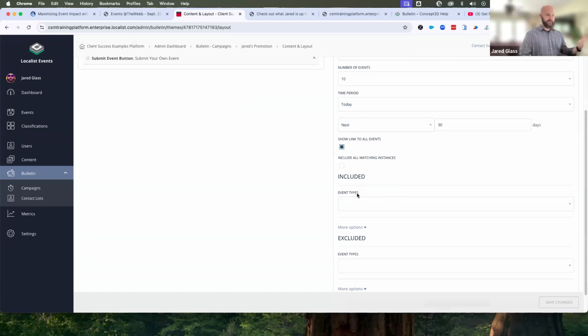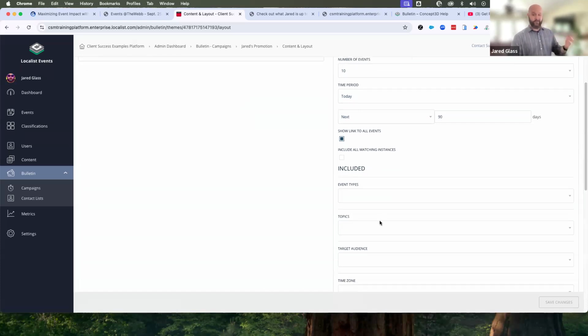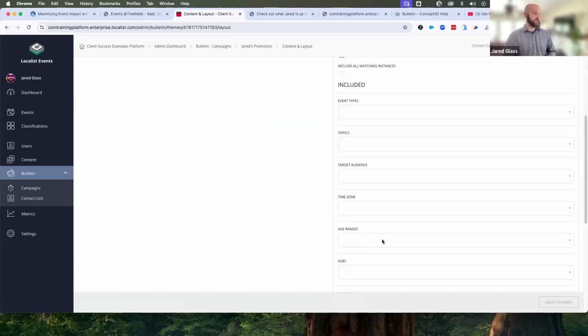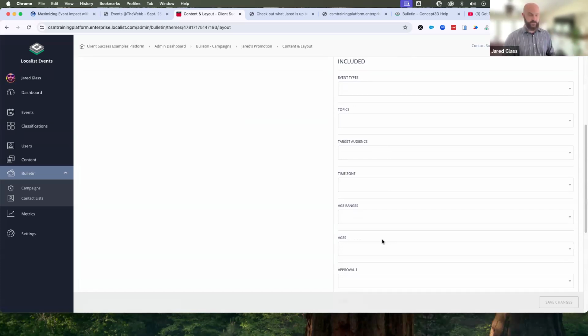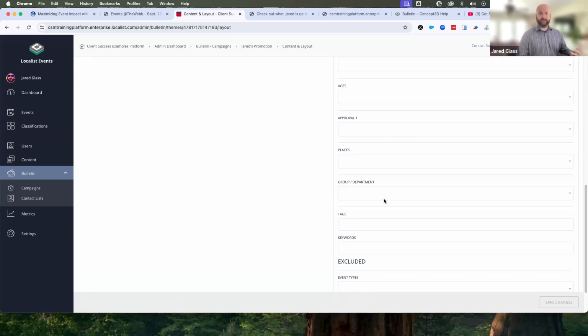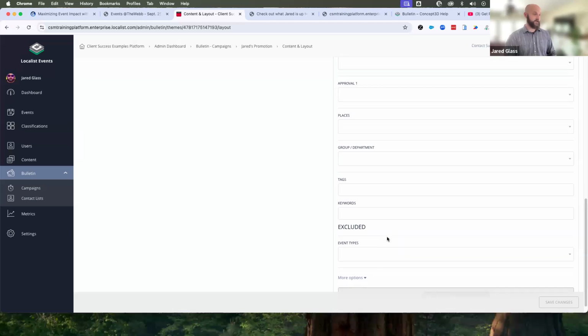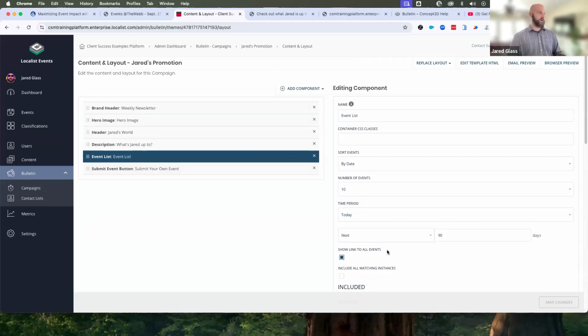And then from there, much like the other elements on your calendar, whether it's a channel or a tab on your home page, we can go in and curate by all of your classifications from event types all the way down to custom filters that you've created, tags, keywords, that sort of stuff. Exclusion criteria in there as well. So as you're building these, you can quickly preview.